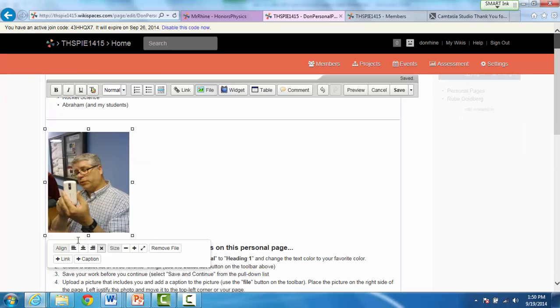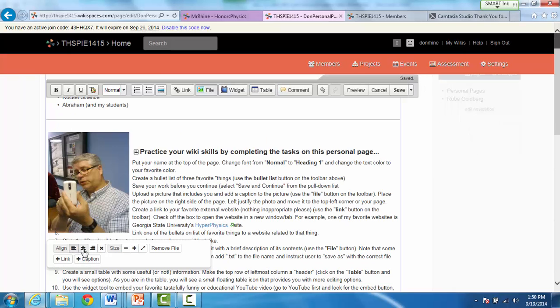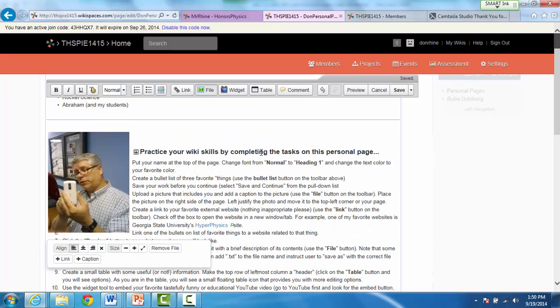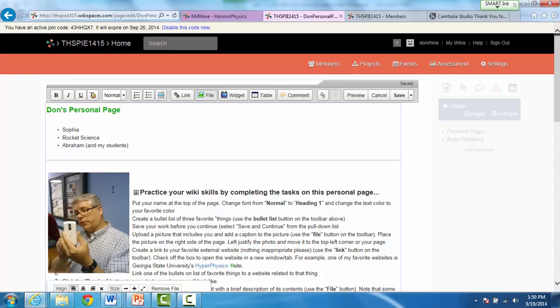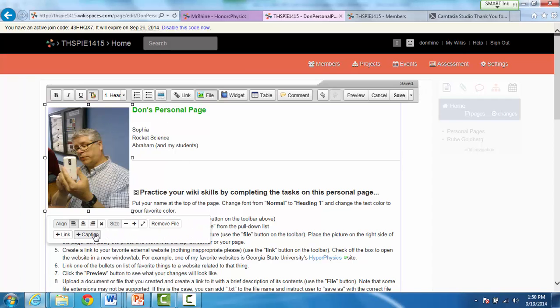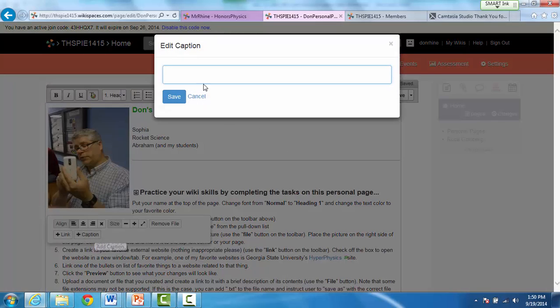Okay, so I can line this left, middle, or right, but I asked for it left justified, and I asked to put it up next to my name. So I'm going to click on the picture. I can drag it up right in front of the word Don, drop it in there, and it'll put it right there. I also mentioned in the instructions to add a caption, so I'm going to add a caption right here. So, what a handsome guy.